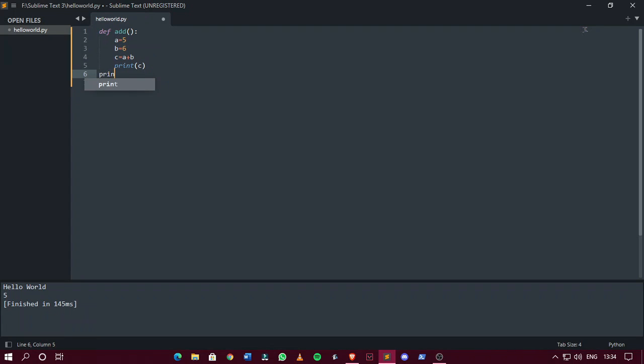So let me show you. Here, print test. If you are a beginner and see this code, you should expect that it will display the output of c, that means 11, but actually it will not. It will only show test.